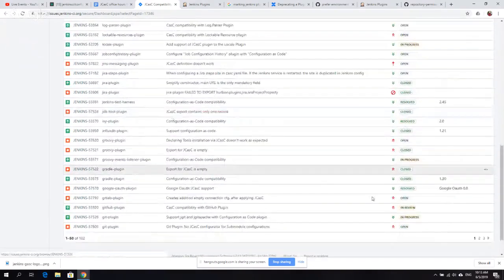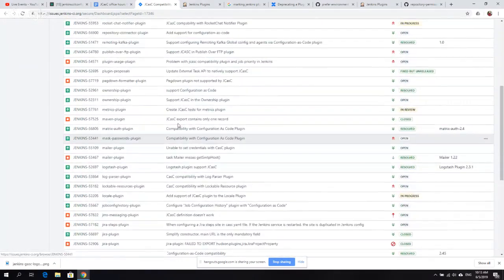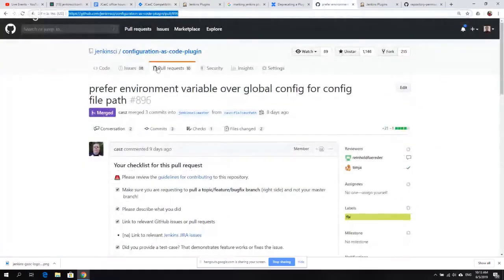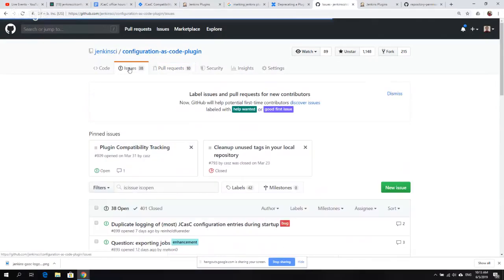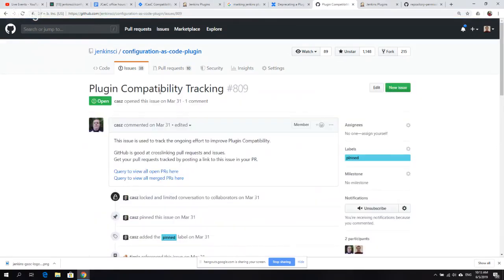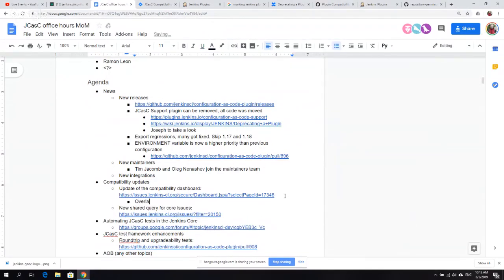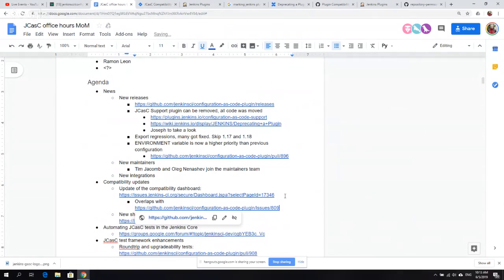Okay. So regarding this dashboard, maybe it's a question to you, Tim and Joseph. What do we do to avoid duplicating the effort? Because my understanding is that we still have a kind of overlap between this dashboard and this plugin compatibility tracking. So we should add a link to the dashboards in that comment, I think. And there are two dashboards. There's one that shows all the issues, and then there's one that just shows open issues. I think the open issues one is in the README now. Okay.